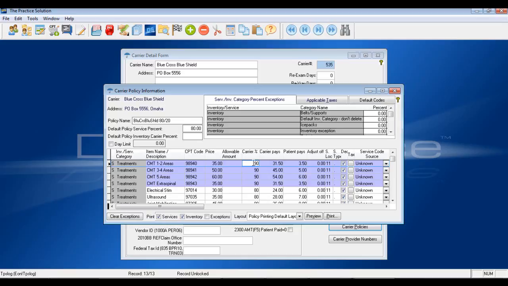More than just the percent can be altered. The base price of the service can be altered. The CPT code can be changed as well. I could add a GX modifier right here if necessary. And whenever I deliver the service, the GX modifier will be there instead of the usual 98940 without the modifier. I could change the description too if I wanted.